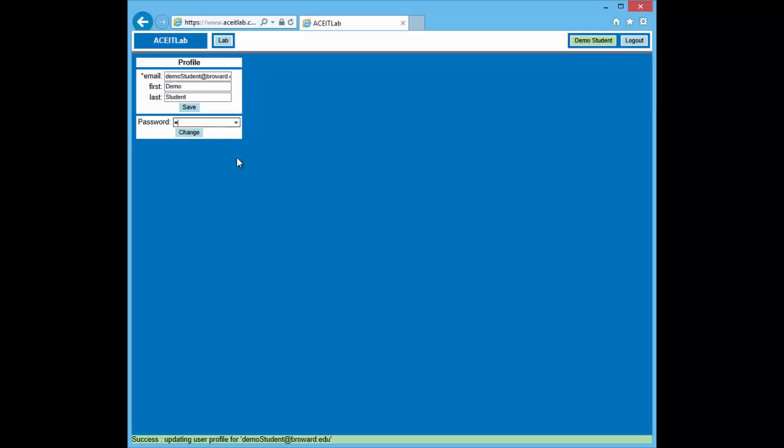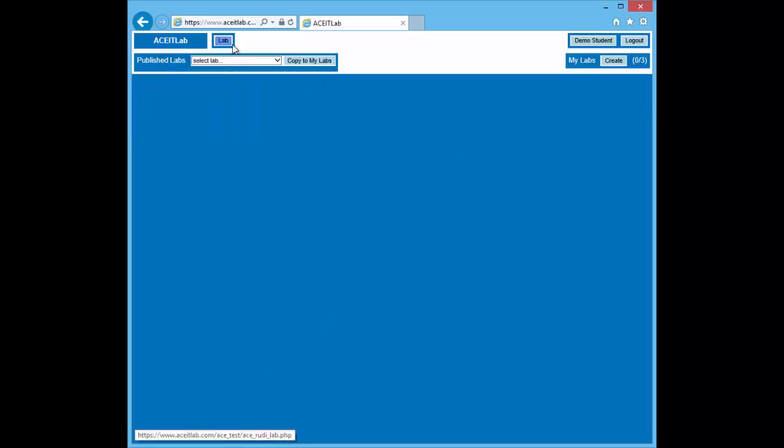Password, I will change that because that'll give me an option to log in again, so I don't need to remember that crazy password that I got for the initial account. Updating user password for the demo student was a success message at the bottom, so all that's good. I'll go back to my lab section.